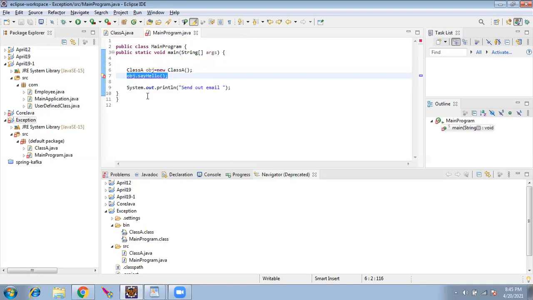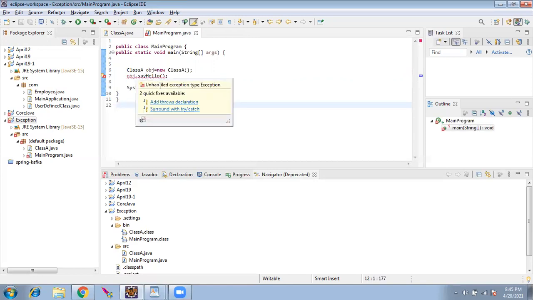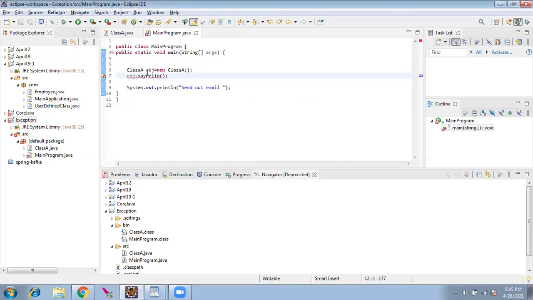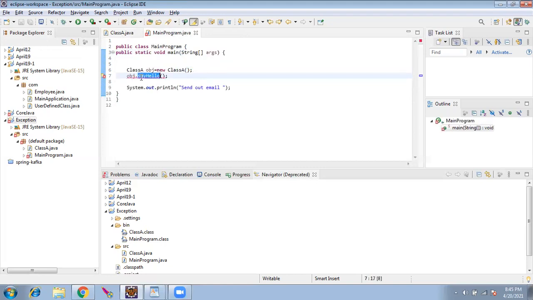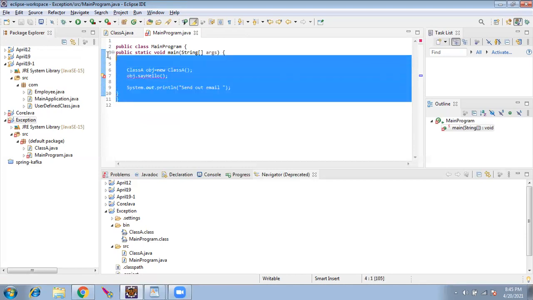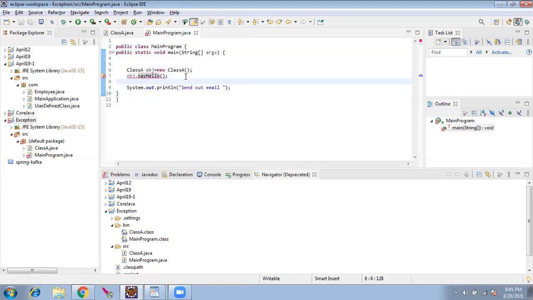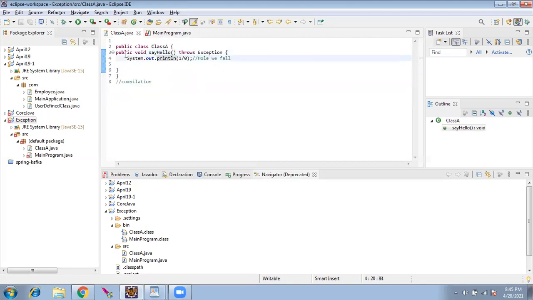But in this file, it is finding an error. It is finding a compilation error that there is an exception thrown from the class you are calling. From this method, there is an exception thrown because I'm throwing an exception. But here you are not handling it by adding a try catch. So this is called a compile time exception. Such exceptions, where the compiler itself is able to find the error, are called compile time exceptions. This one is a runtime exception because it is not able to find it during compile time.